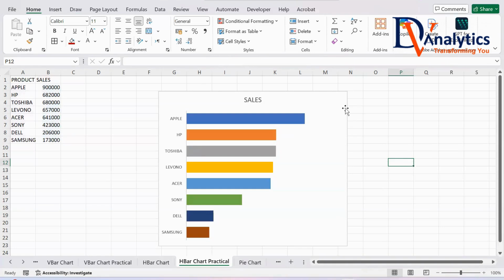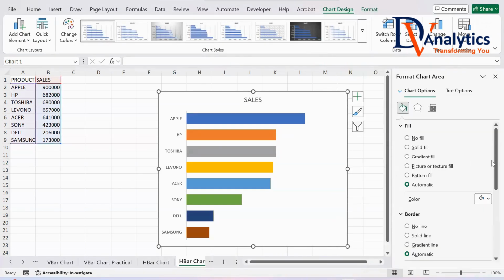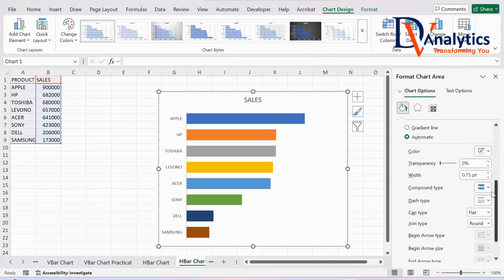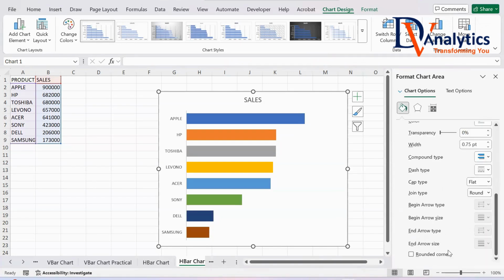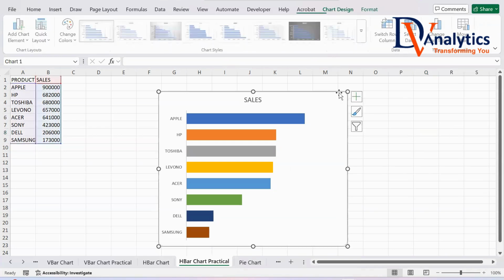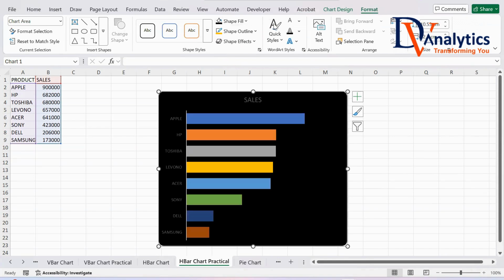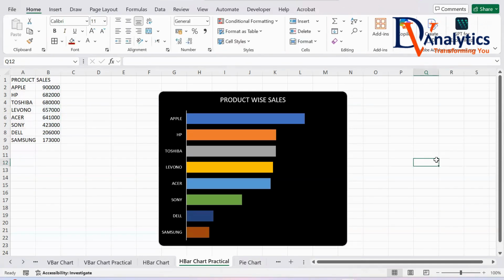Soon after you created this, select this chart area, format chart area, go to the border and make this border as rounded corner. Since it is rounded corner, you can go to the format at the top, choose the background color black color, font as white color. Call the title of this chart, which is called product wise sales.